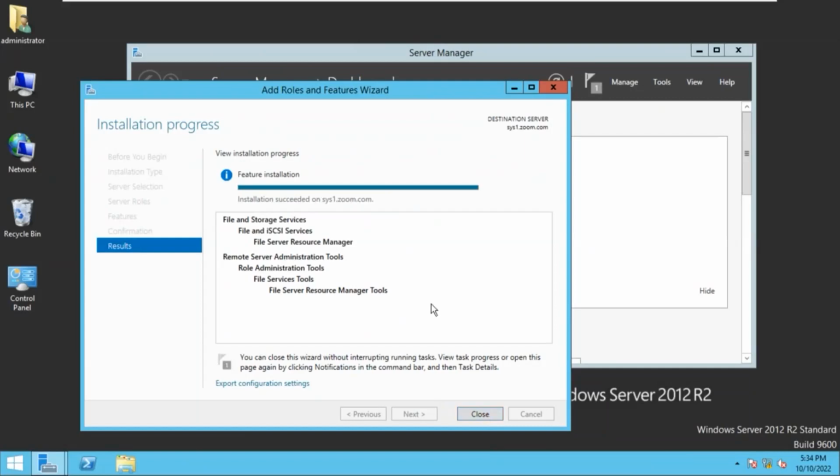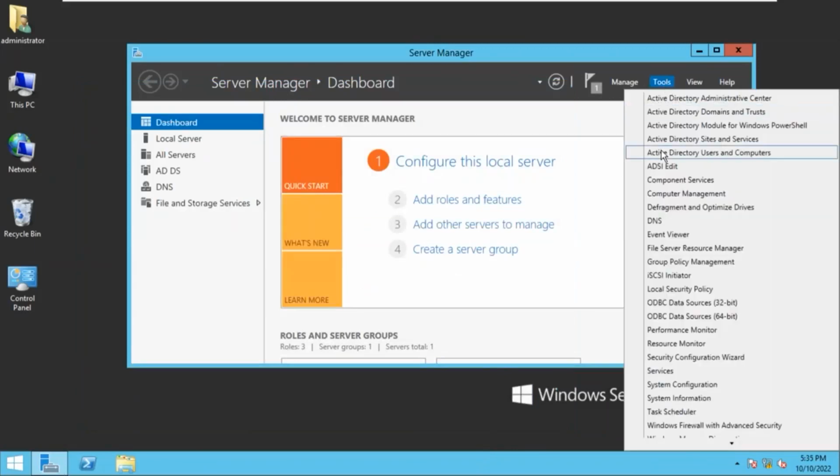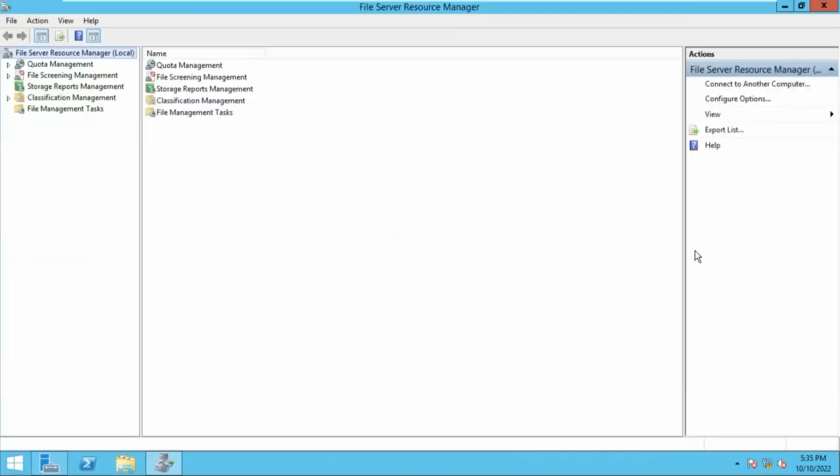Now here you can see the services got installed completely. Now the 5 components will be created. So how to check it? Go to the tools. Now can you find here FSRM, File Server Resource Manager? Yes, click on this. Now here you can see 5 components. First, second, 3, 4, 5.